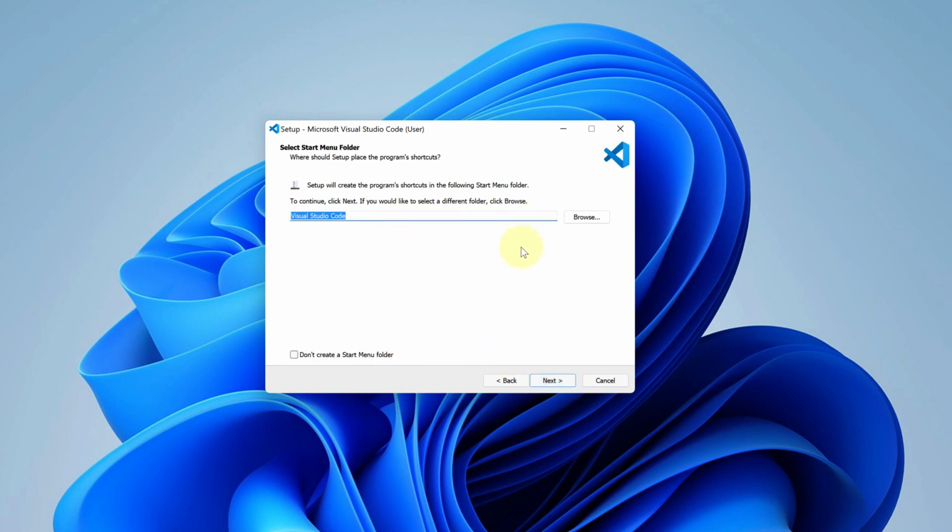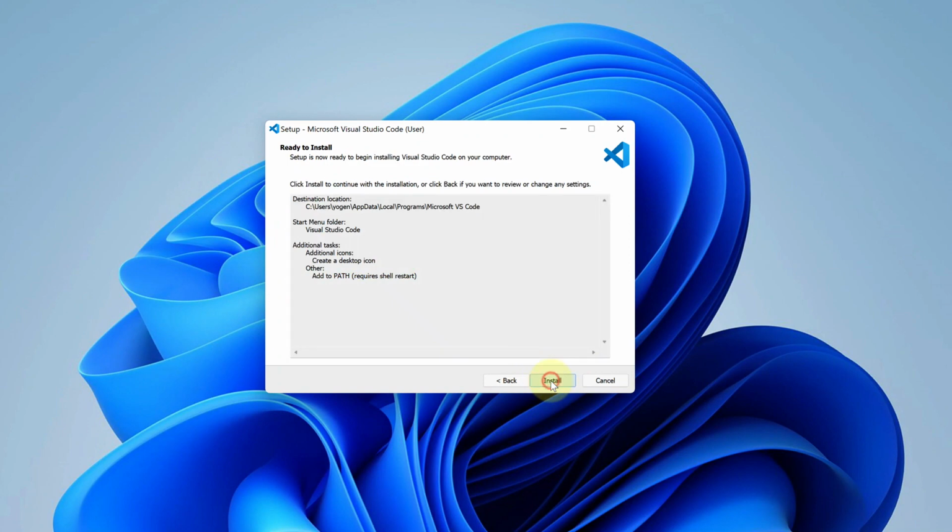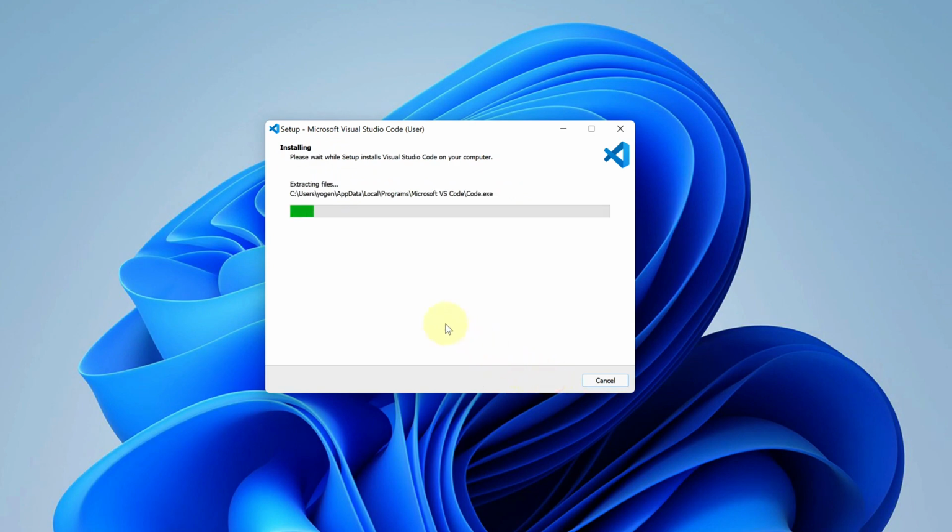No need to change anything here, just click on Next. Check Create a desktop icon and don't forget to check Add to PATH. If it's not already checked, click on Next. Now it's ready to install Visual Studio Code on your computer. We can click on the Install button. It will take some time to install.